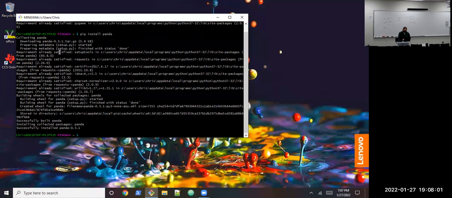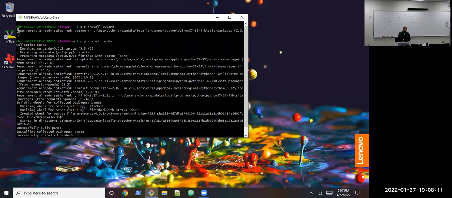Downloading it, preparing metadata, requirement satisfied. Requirement already satisfied. Requirement already satisfied. So when the module was installed, we said, okay, requirement's already satisfied. It's already there. But then I didn't have pandas on here. This is something for cleaning up, working with lists, working with data. It's got a bunch of really useful tools for working with data. We'll probably look at it later.